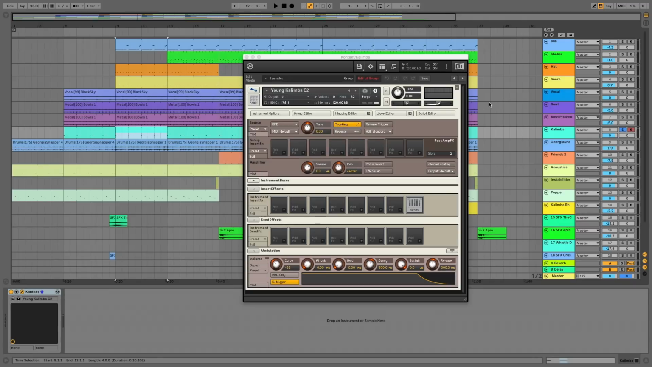Before adding any more drum sounds, I wanted to ensure that I had room for some pitched percussion. I grabbed the Young Kalimba C2 sample from the Global Shake pack and dropped this into Kontakt and played a simple 2-note vamp that would be something I could base the rest of the beats and music around.